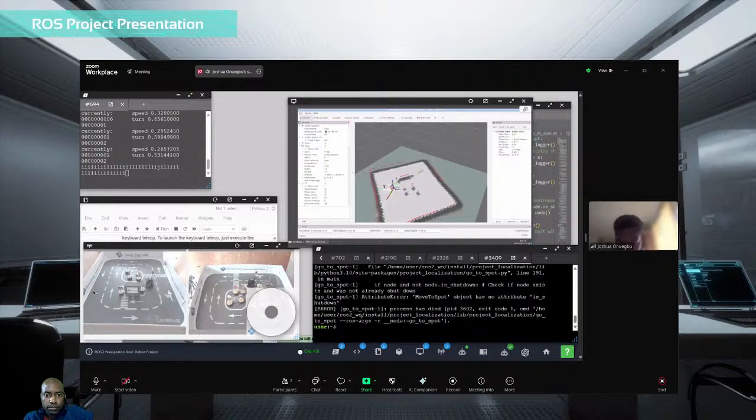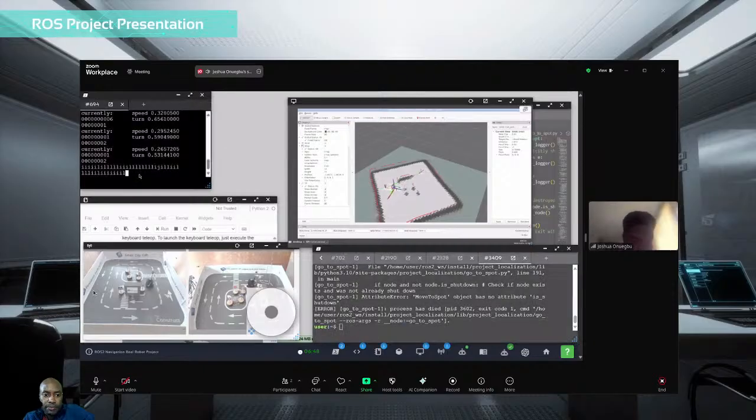Okay, let me see. Maybe try to have it start from a different position. Okay, good idea. Let's try from here. Let's see. Yeah, corner one.